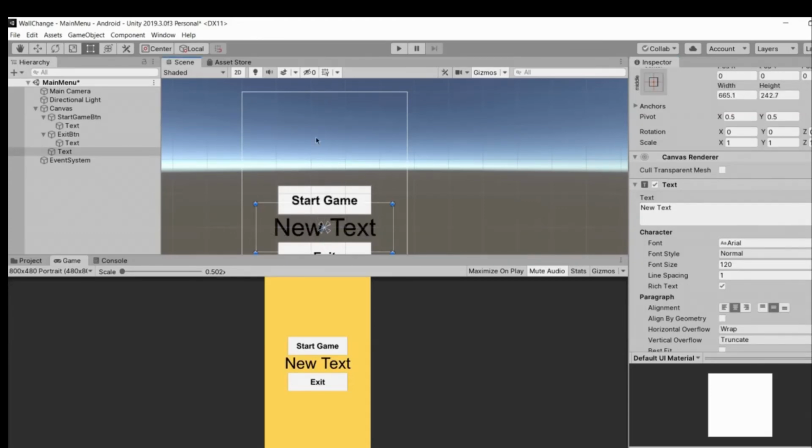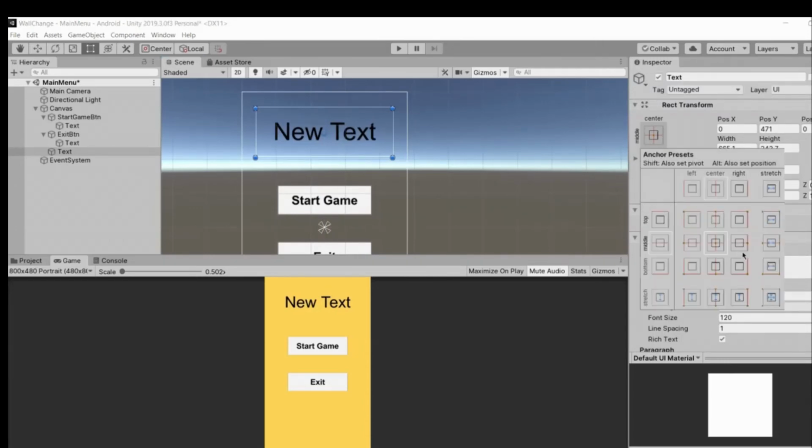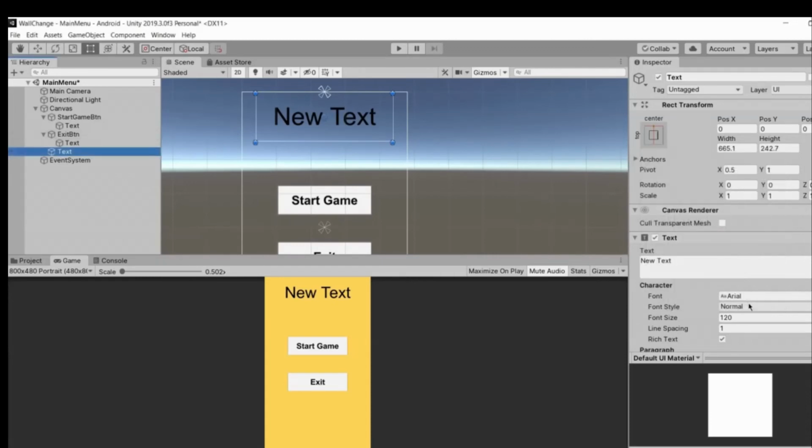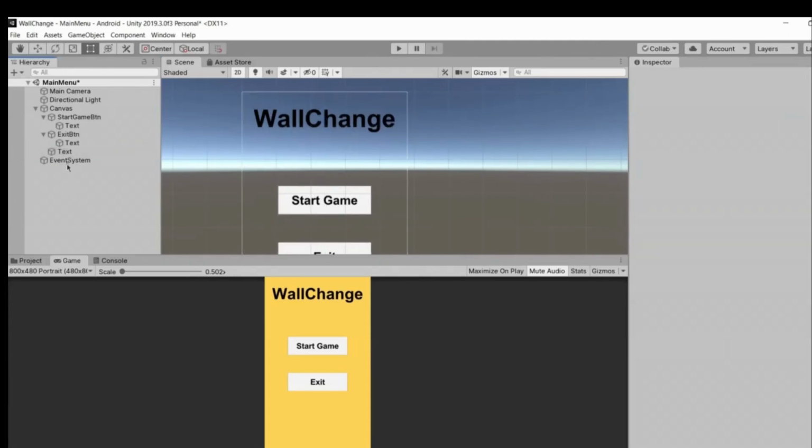Okay, drag it to the top. Let me anchor it to the middle top, and just change the text from "text". Make it bold, the style should be bold, and name it "Wall Change". This is the name of our game. Just scale this text so that it fits and looks perfectly fine.